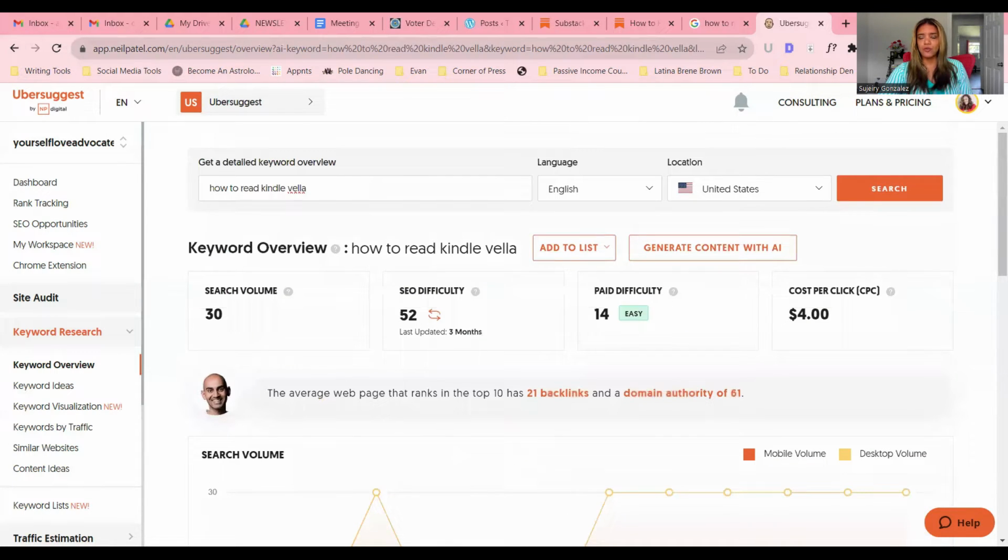But what I want to show you is how I took this keyword and wrote my Substack post. So I have some steps for SEO. I wrote it down so you can take notes. When you brainstorm your keywords, you're going to search them all in Ubersuggest or any other SEO keyword research tool, okay? And then you're going to choose, okay, this is going to be the keyword that I'm going to use. How to read Kindle Vella was mine.